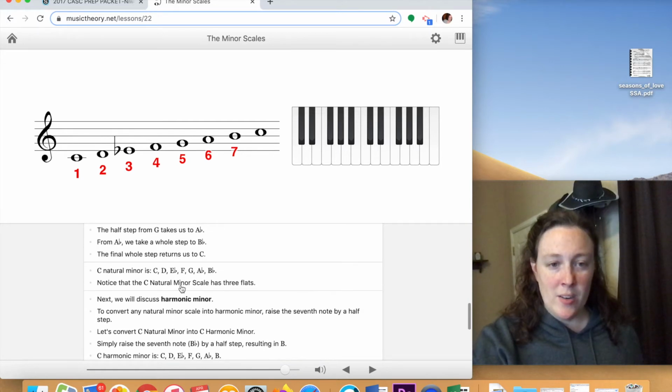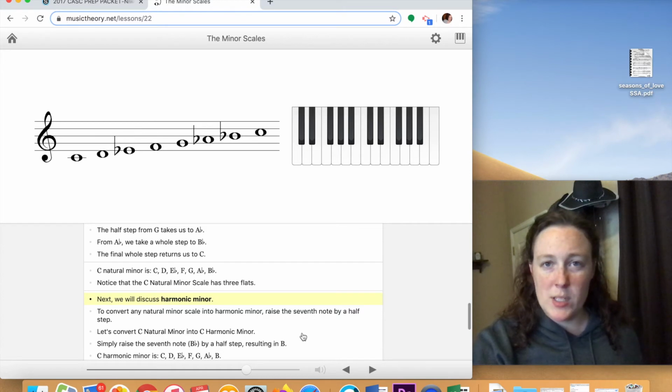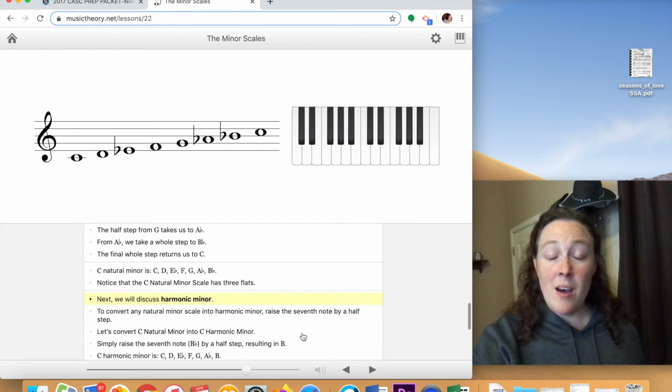On the way down, it's going to then lower the 7th and lower the 6th, and keep the 3rd lowered to me. So on the way down: do, te, le, sol, fa, me, re, do. Kind of confusing, but I'll sing it all the way up and down one more time. Do, re, me, fa, sol, la, ti, do, te, le, sol, fa, me, re, do.